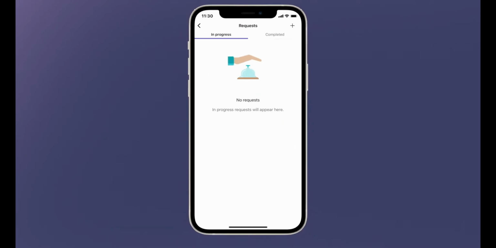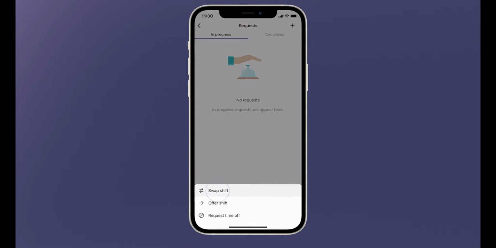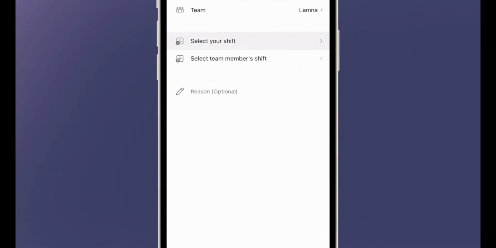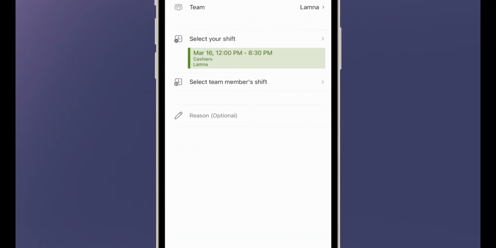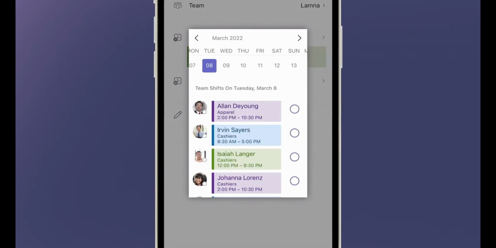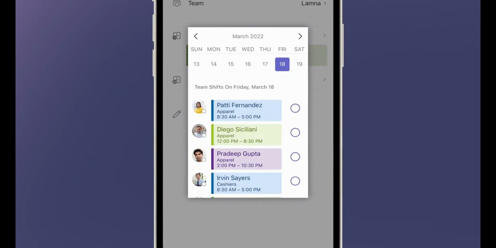Press the plus and go to Swap Shift. Select the shift that needs to be swapped. Then find a team member's shift to switch with. Select the date on the calendar.